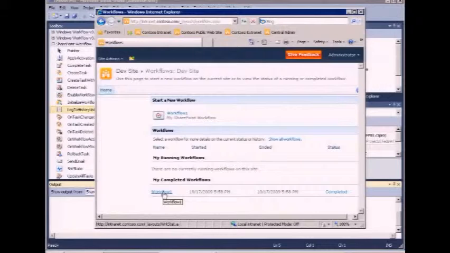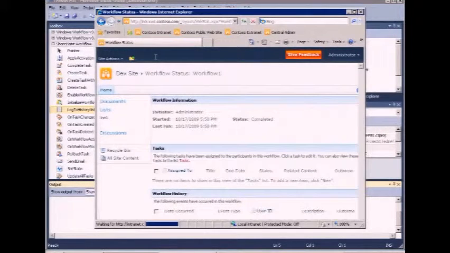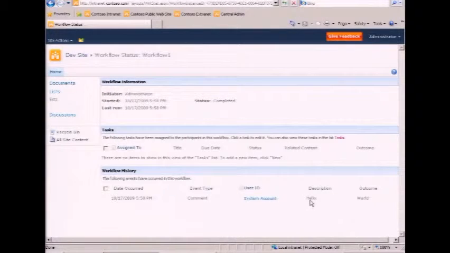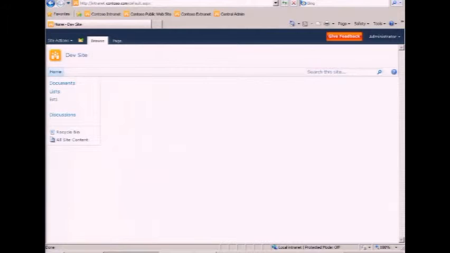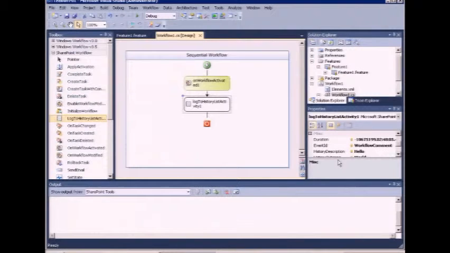I can see an instance of Workflow 1 ran. And if I click here to drill down on this page, I can see that it says Hello World. Okay, all well and good. Let's just make one more modification. Let's go back to our workflow program.